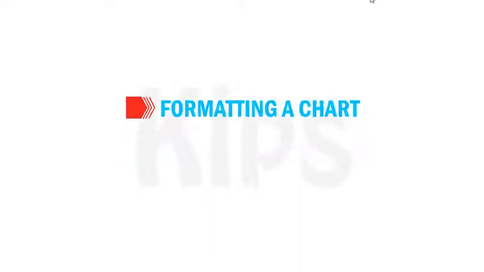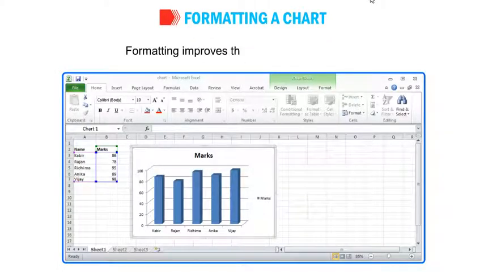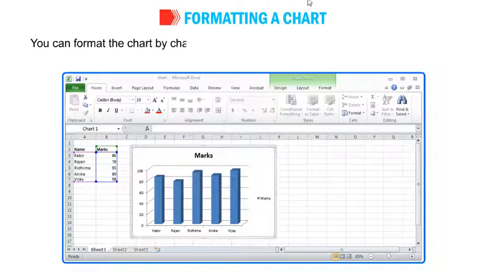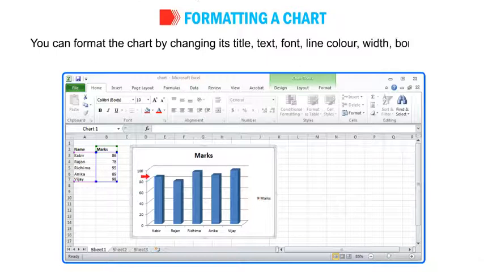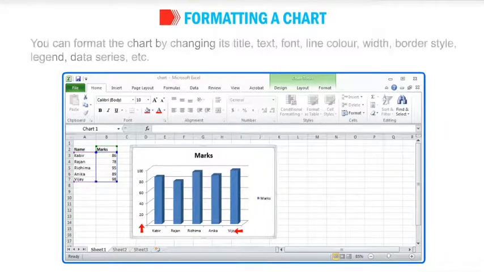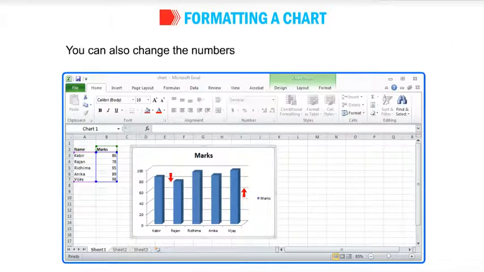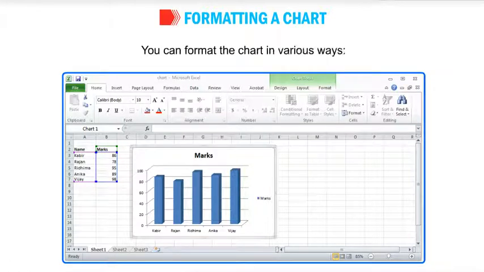Let me tell you about formatting a chart. Formatting improves the appearance of a chart. You can format the chart by changing its title, text, font, line, color, width, border, style, legend, data series, etc. You can also change the numbers on value axis, hide or show grid lines. You can format the chart in various ways.